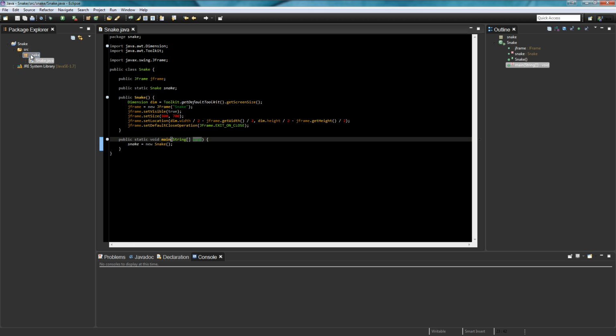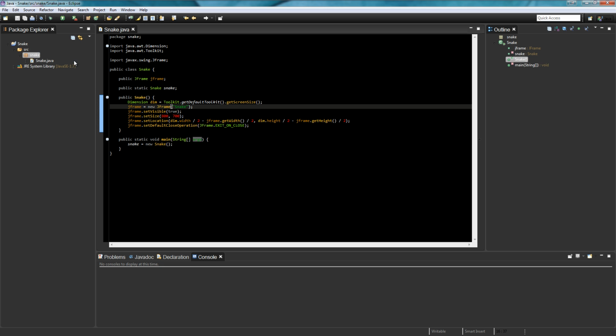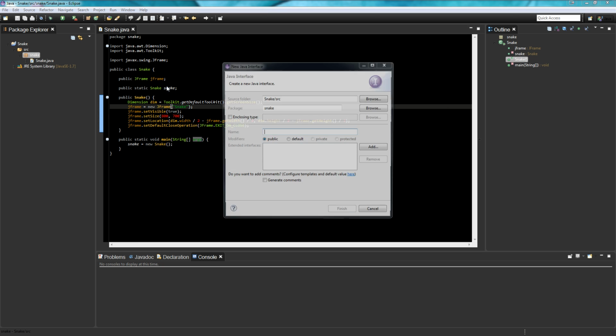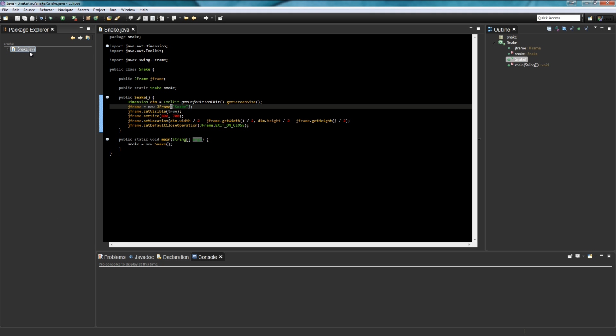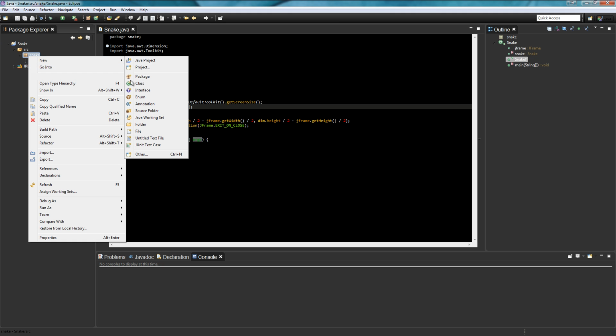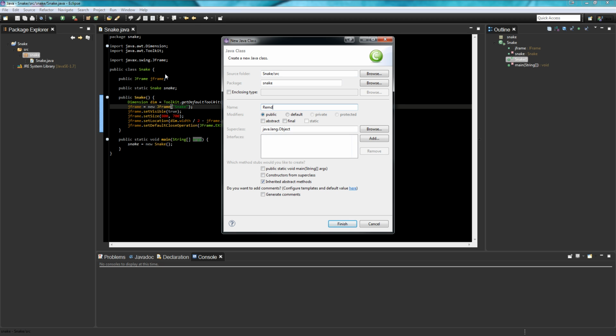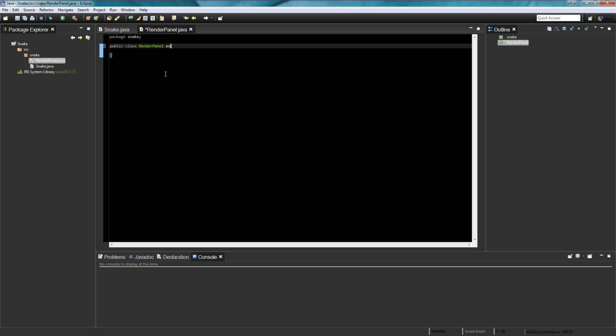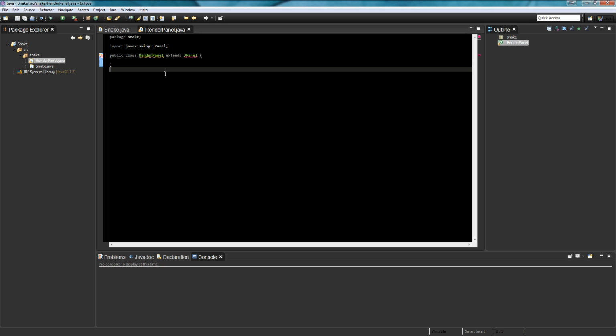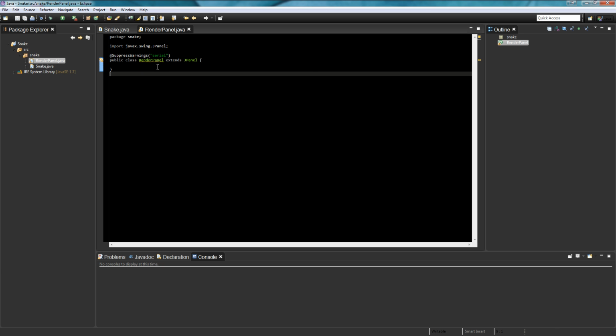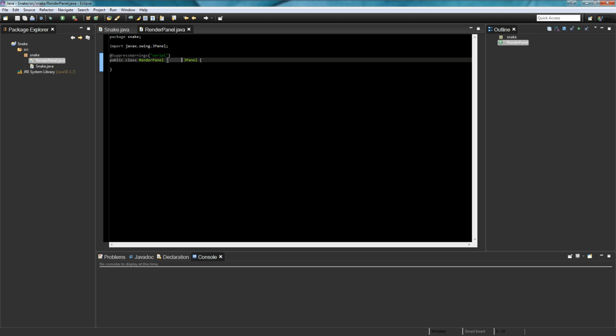So let's go ahead and create a new class, because we actually want to have a separate class to render everything in. Oh, not an interface, sorry. Oh no, everything's going wrong. So we're going to make this class called RenderPanel. I will get into that in a second, because we want this to extend another class called JPanel. This is another thing in Swing, which we're using. We're going to suppress that warning. And this is going to be where we have everything painted.